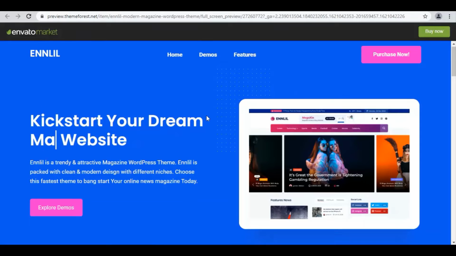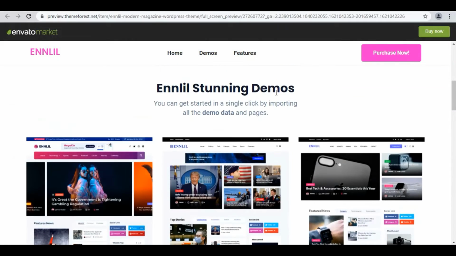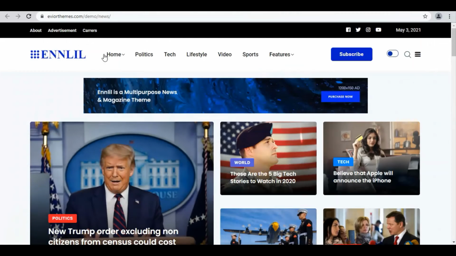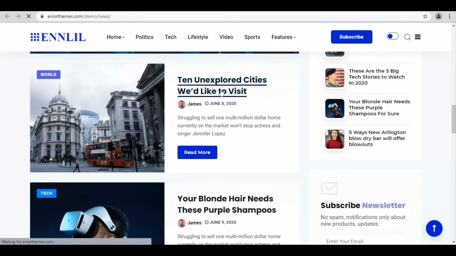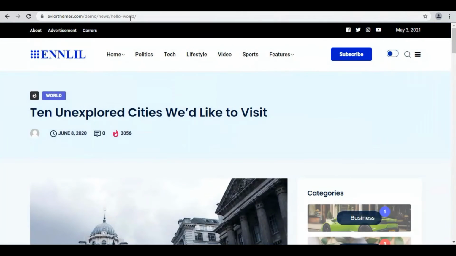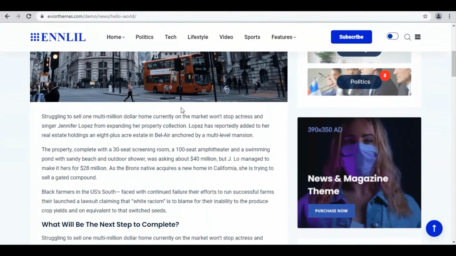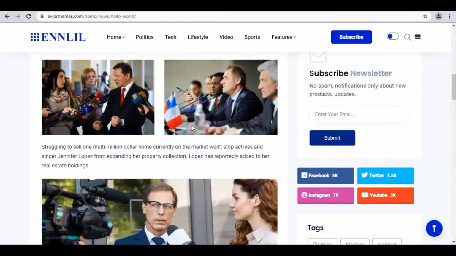Below we have its demos. Open the one you like. On top, you can see the demo link and below you can see the full theme template. Let's open one post from here, and this is how the post will look like with its link and content. Below, we also have social sharing buttons.